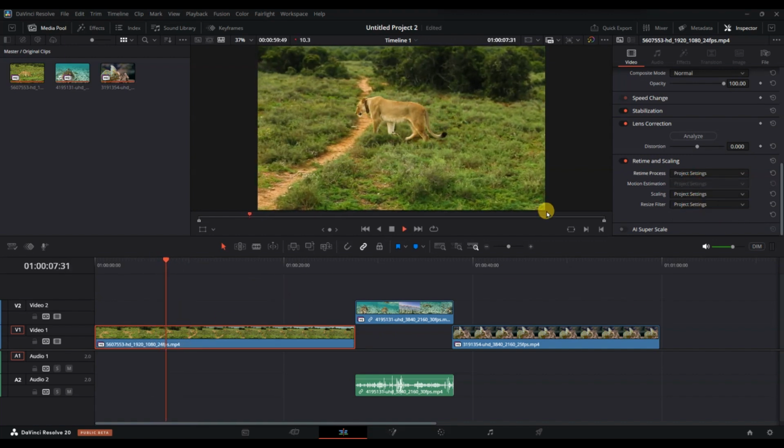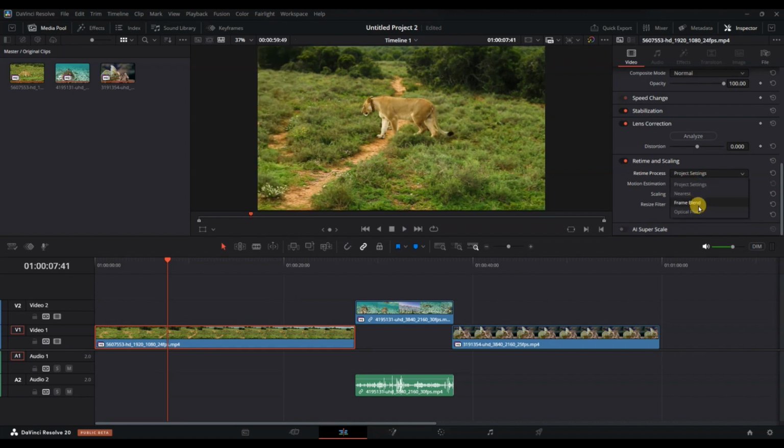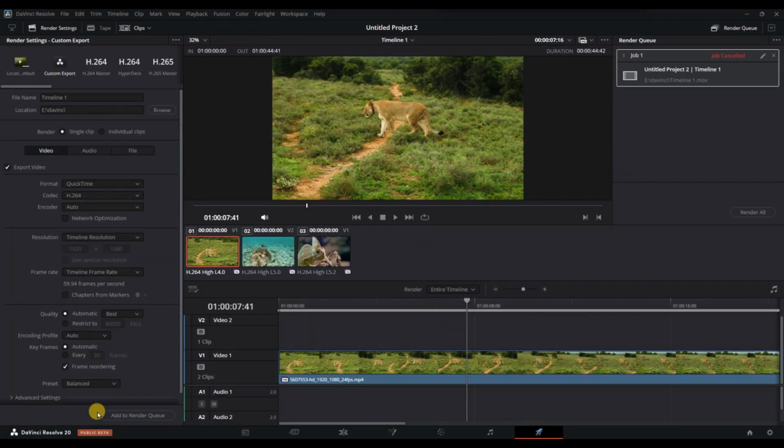Remember to render your timeline after making changes to fully see how frame interpolation affects your footage, since the preview might not always display it smoothly. And that's it. Now you know how to enable or disable frame interpolation in DaVinci Resolve.